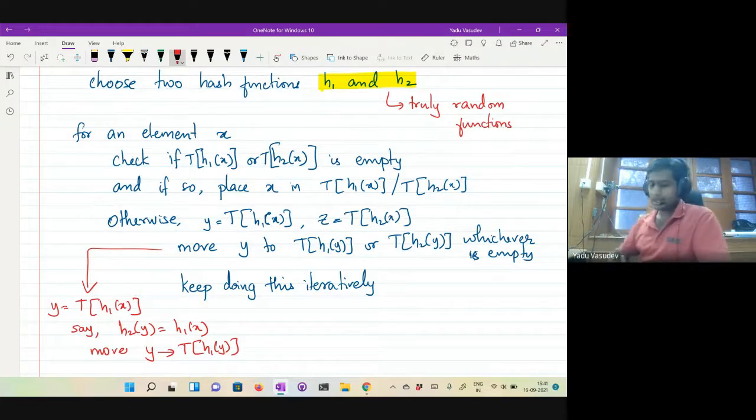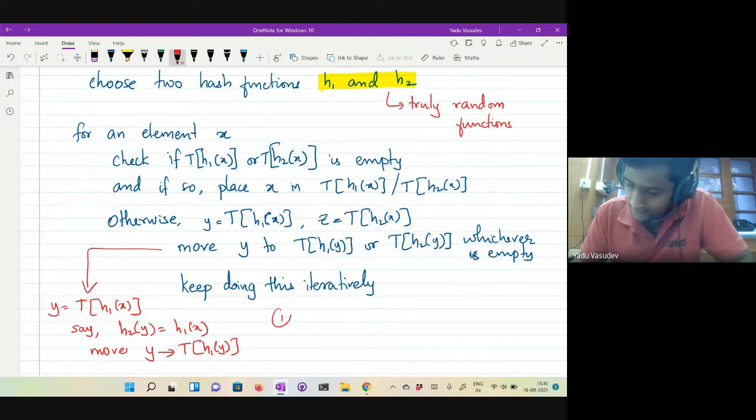And if there is some element sitting in there, you move that element to its corresponding position given by the hash function for that element. You keep doing this iteratively until you can find an empty spot and you enter it there. And the question is, there are two things.